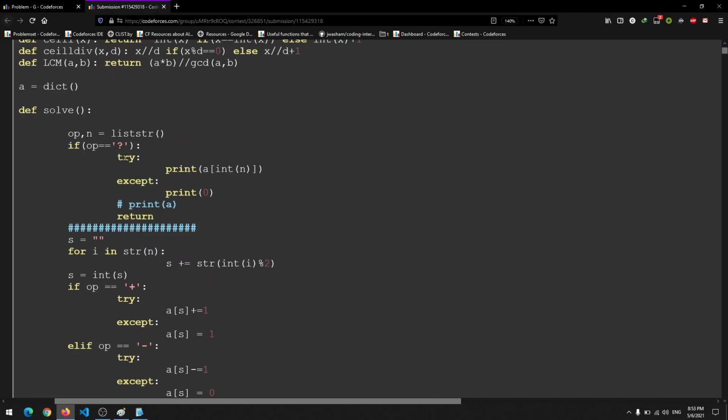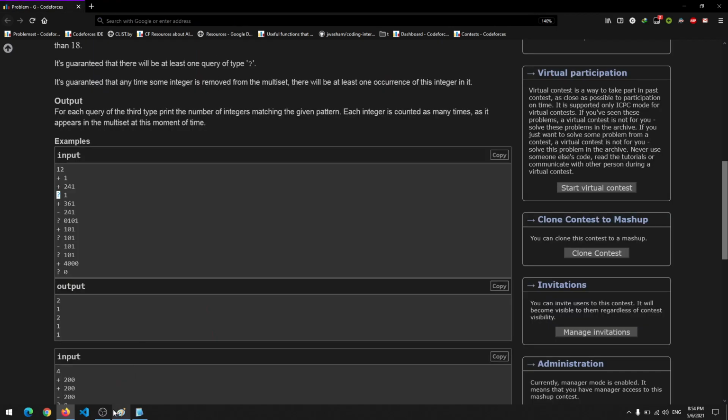And then for the question mark, it would print a of int of n. The keys were integer types and n was a string, so we convert it to an integer for the key, and then we print the value of that key. If it does not exist, as I said, it shows a key error, so we print 0, because there were no values with that binary modulo representation. So that was it for this one. Thank you.